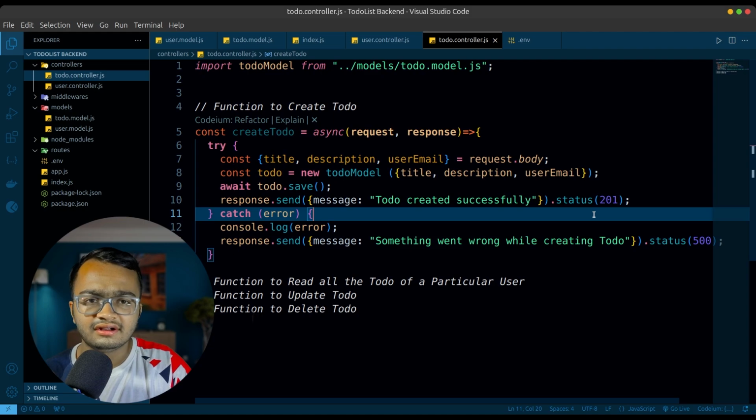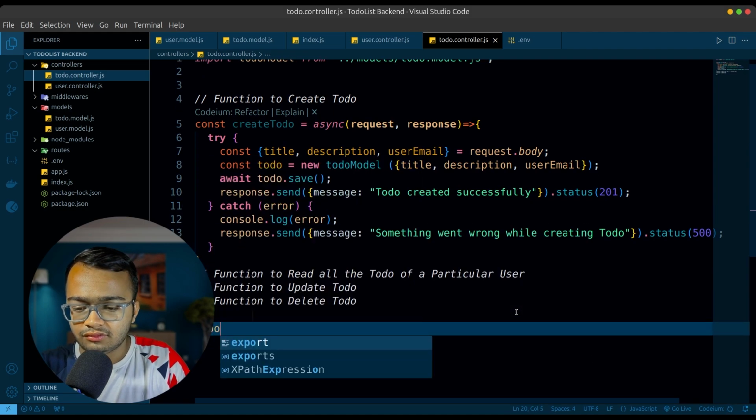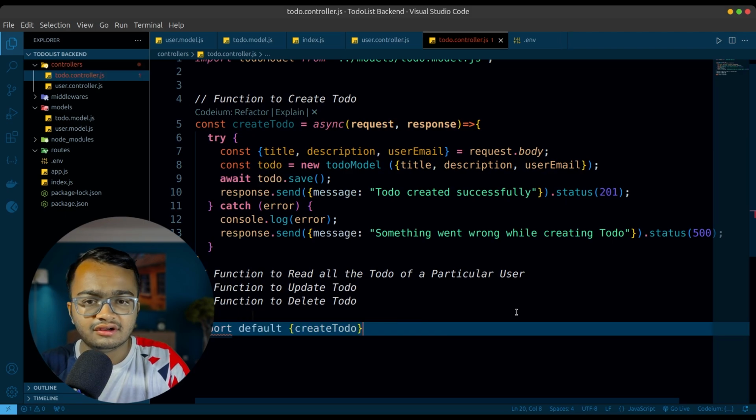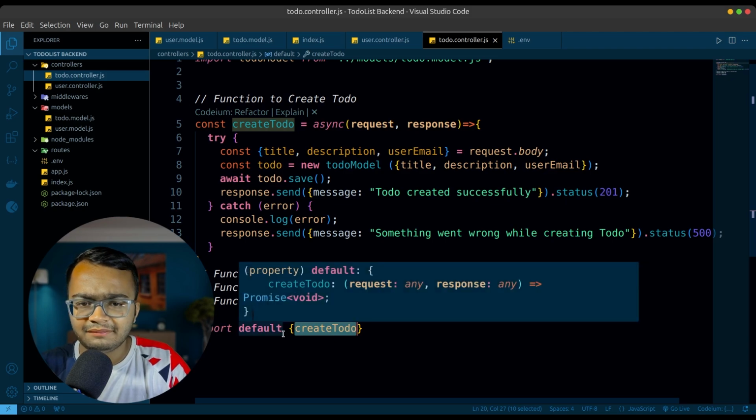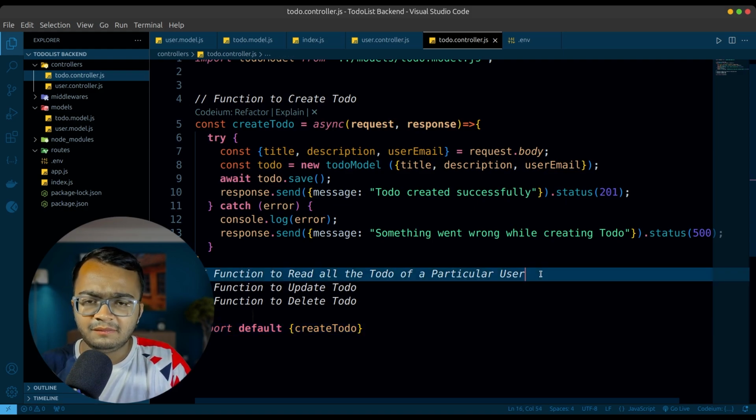So that's it about the create todo. Now after the create todo, you need to export the create todo function which you have just created. You can export it as default also, or directly in braces also. That's up to you. You just have to import it accordingly in the router when you write it. That will come in the next video.